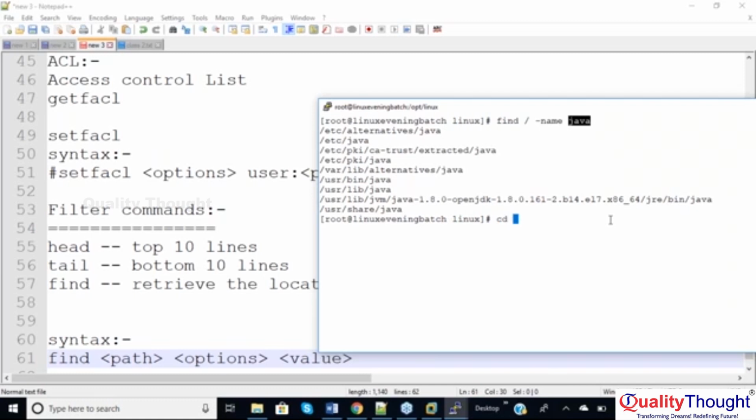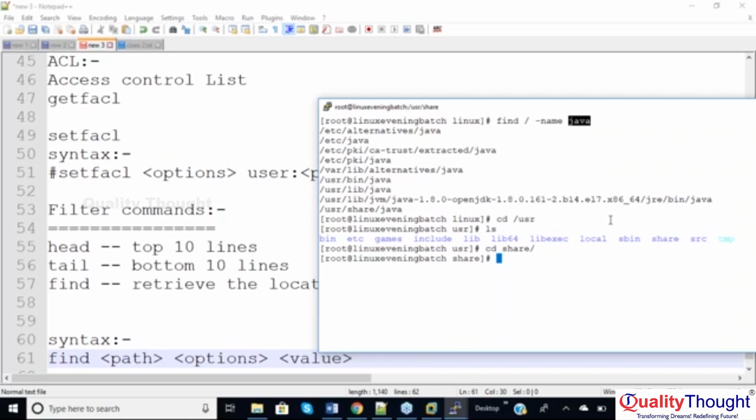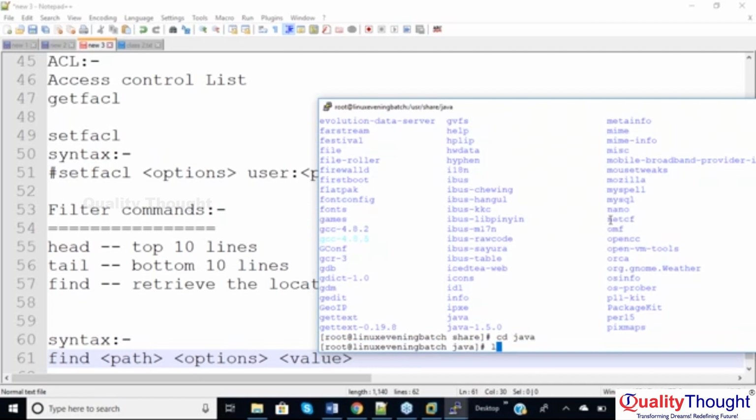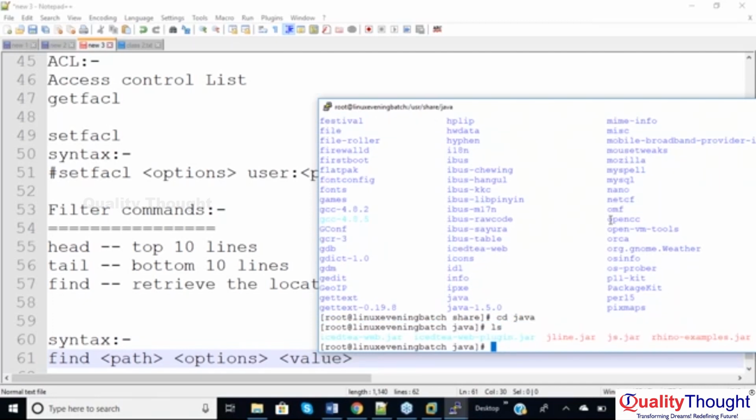So let's go cd /usr. Under usr, let's go ls. So there is no directory under this one. cd share, under share ls, you will see cd java, right? ls, here Java is present. Some Java files are present. Okay, so in this way we search files and directories.